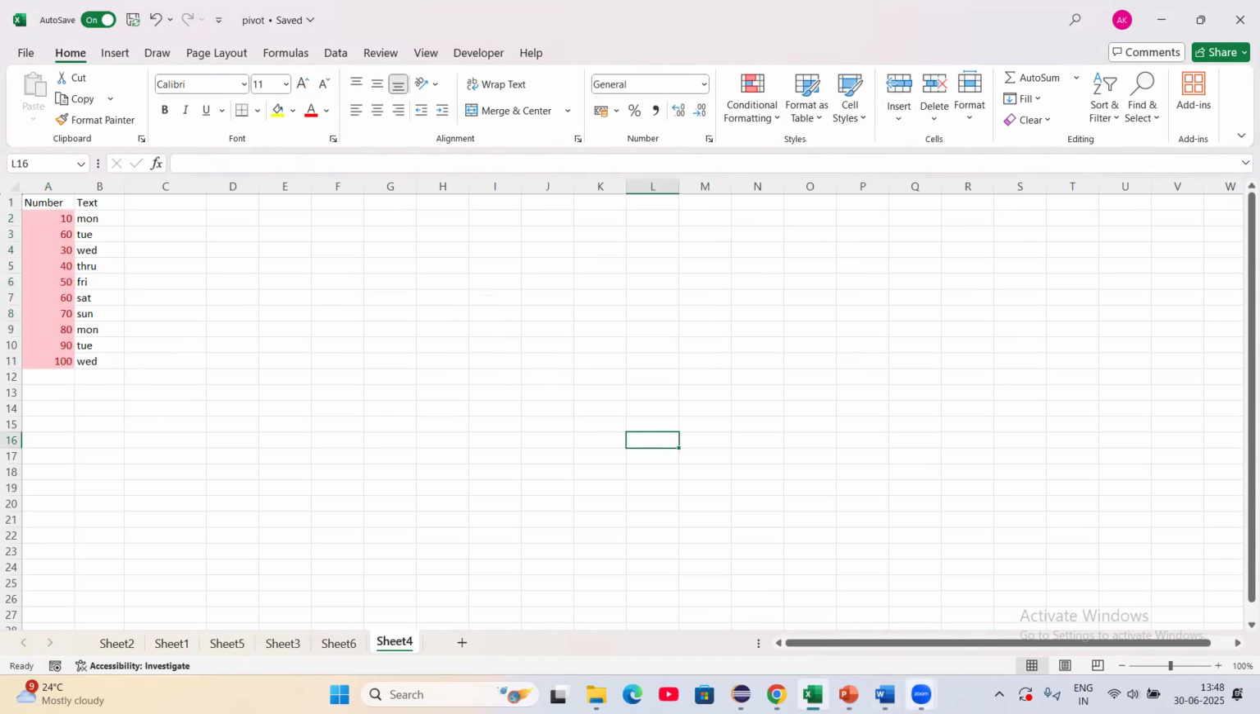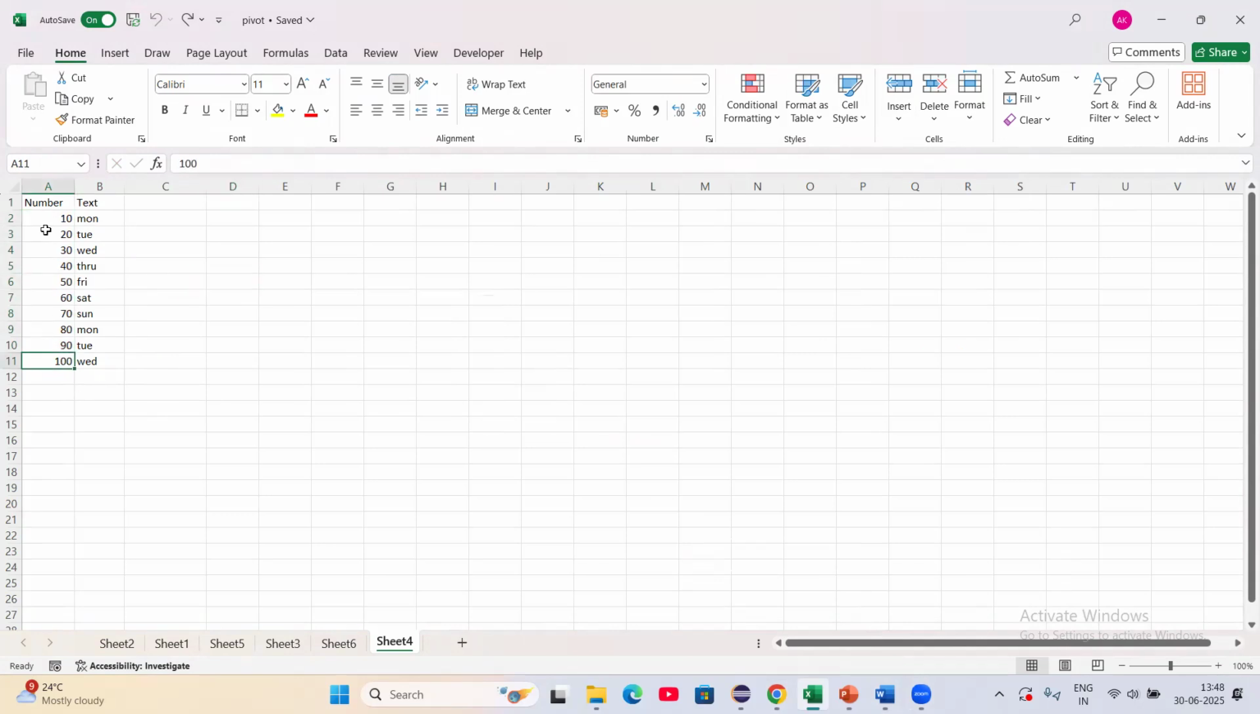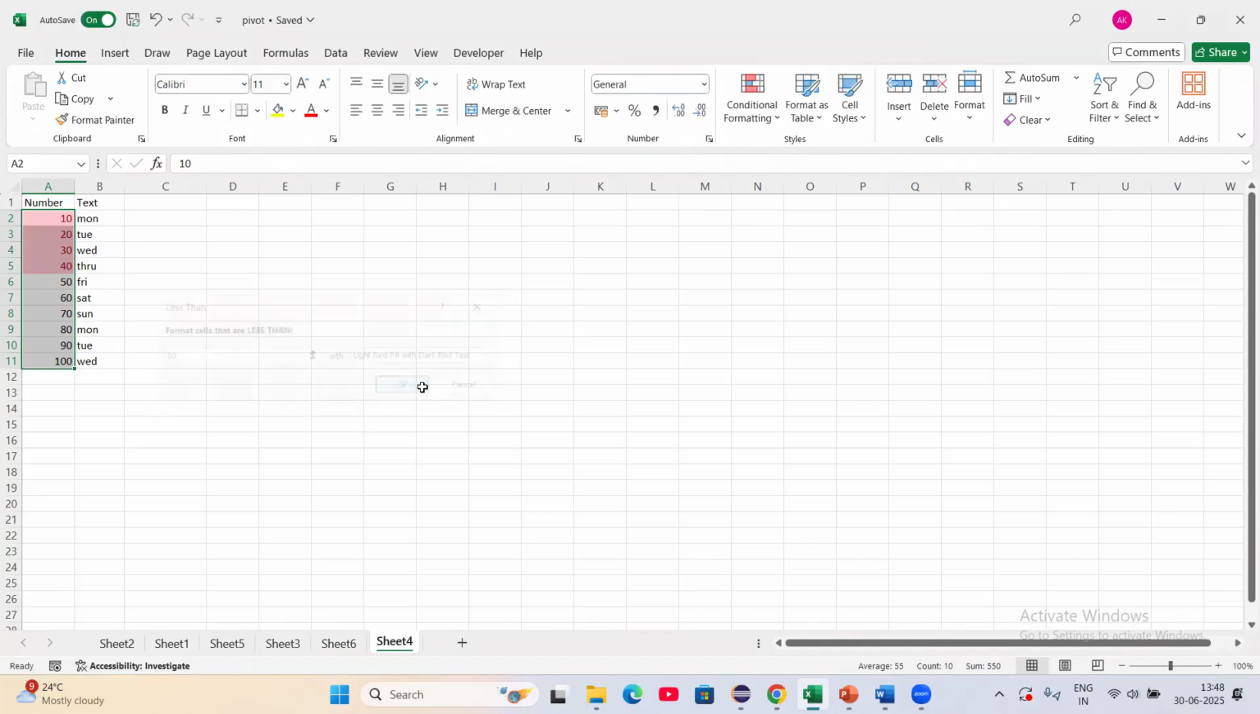Select all the cells. Conditional formatting, highlight less than 50. Okay, it was showing only 10, 20, 30, 40. Here I will enter 45. Enter. The color has changed.